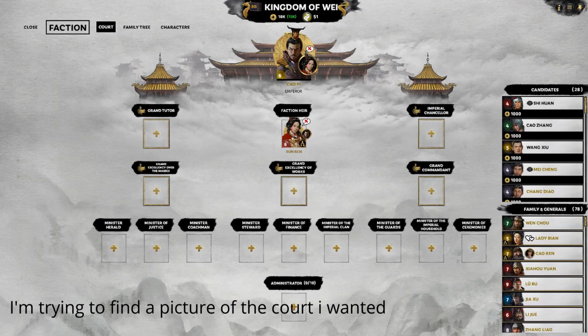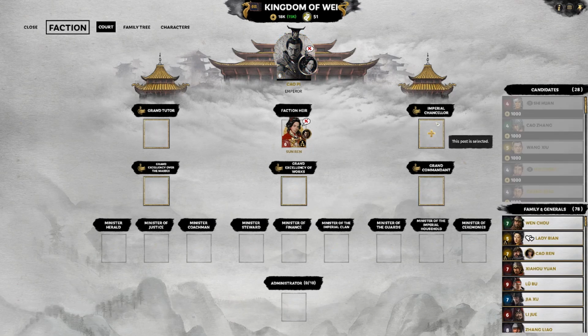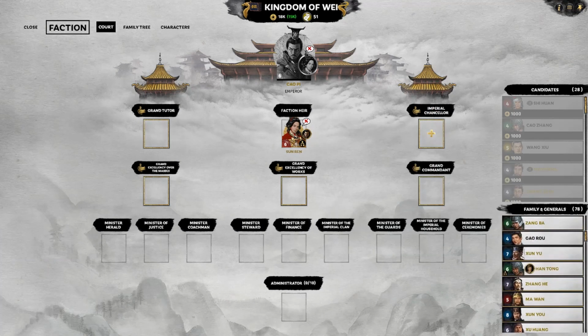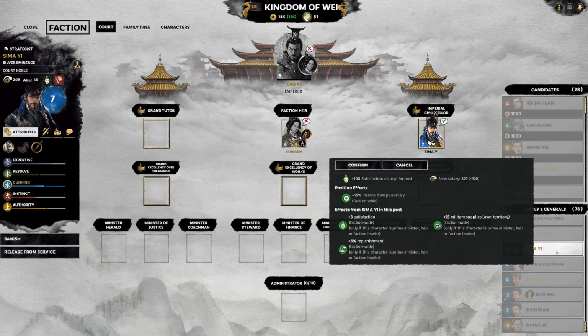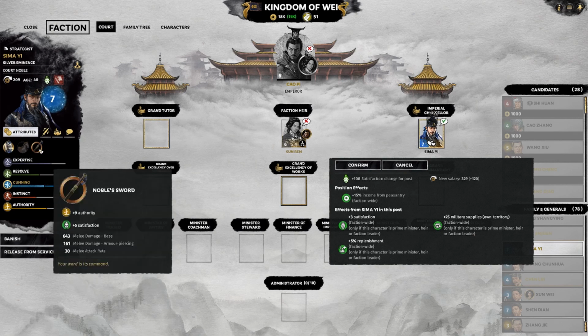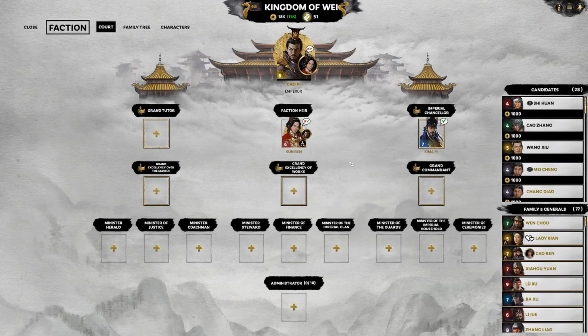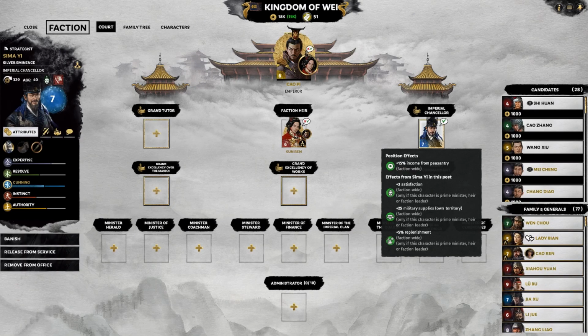So for the Imperial Chancellor, a very important position, we're of course going to have no one other than Sima Yi. He's not that great in this position yet, but I think we can make him a much better character. He doesn't have any ancillaries or followers, so we can probably do something good with him. Let's put him in here, there we go.